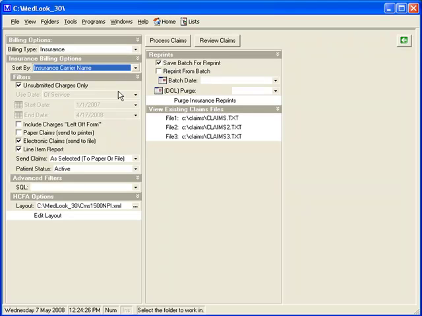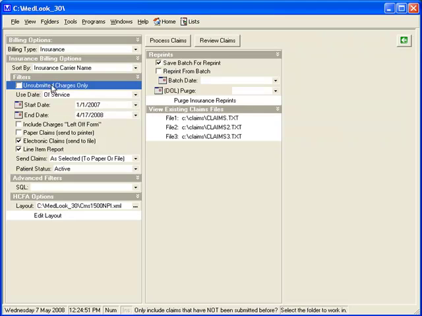Okay, so what we want to do is assume we've been entering charges and we have not submitted them either on paper or electronically to be sent to the insurance carriers. So we want to have the unsubmitted charges only option checked, because we want to generate only claims for those charges we have not previously submitted. When this is checked, the dates and data service options are disabled. Notice if I check it, they become enabled, and we'll come back to those.